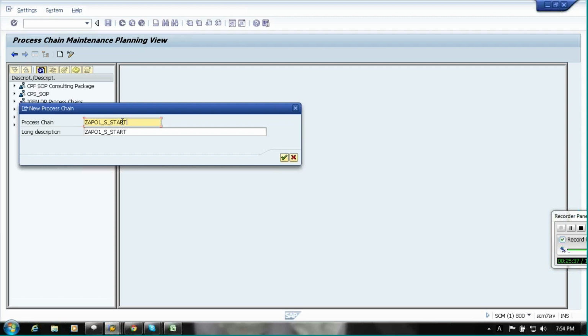What exactly do we use process chains for? Actually, process chains are for the jobs we are running separately. Here we make them into one chain, so after this job, the next job will start.